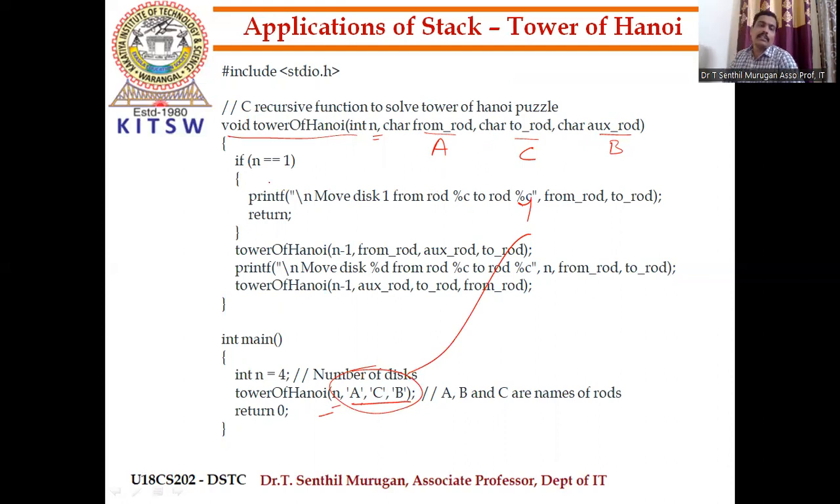After getting this, it will check if n equals 1. n equal to 1 means only one disk is there. Directly we can move it to the particular destination. Destination is C, the to rod. So directly you can shift it here.